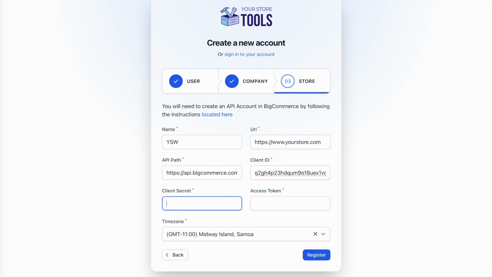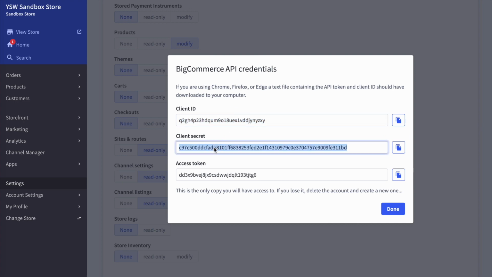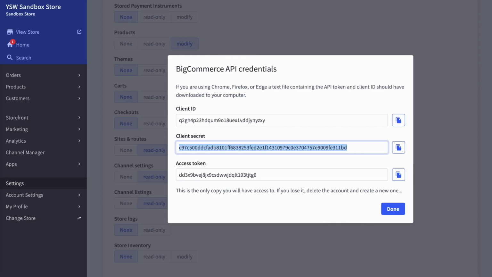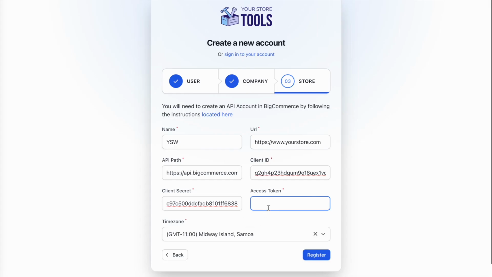Now let's go back to BigCommerce, Client Secret, copy it, paste it there. Next, we're going to get our access token, copy and paste it right in there. And then we click on Register.